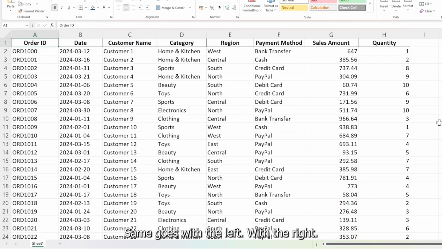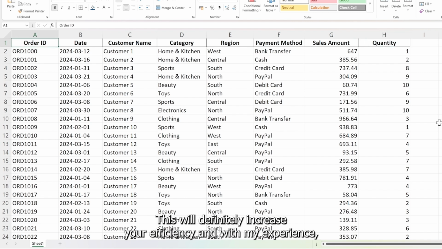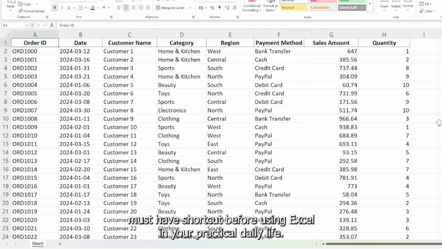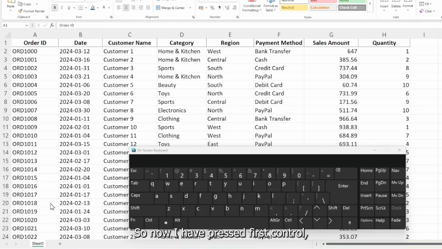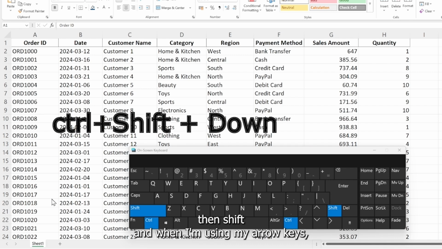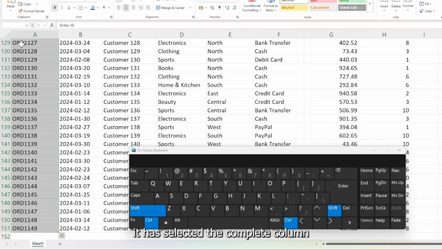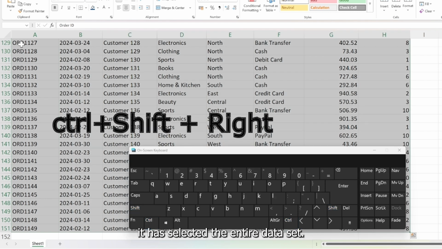Same goes with the left, with the right. This will definitely increase your efficiency. And with my experience, I am saying that this is a must-have shortcut before using Excel in your practical daily life. Along with that, now I have pressed first Control, then Shift, and when I'm using my arrow keys, it has selected the complete column. And when I select again the right arrow, it has selected the entire data set.